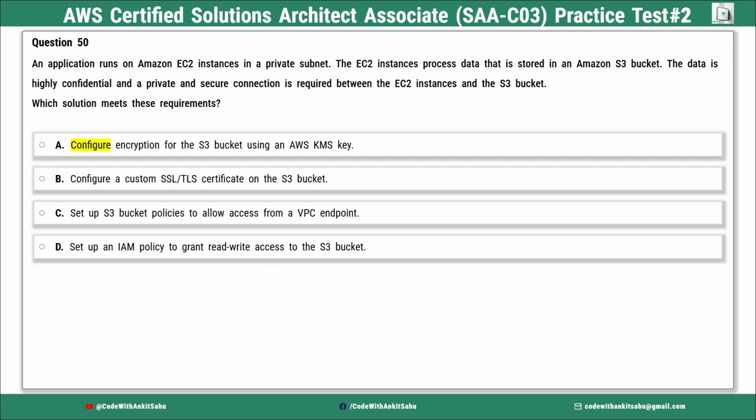Option A. Configure encryption for the S3 bucket using an AWS KMS key. Option B. Configure a custom SSL/TLS certificate on the S3 bucket. Option C. Set up S3 bucket policies to allow access from a VPC endpoint. Option D. Set up an IAM policy to grant read-write access to the S3 bucket.